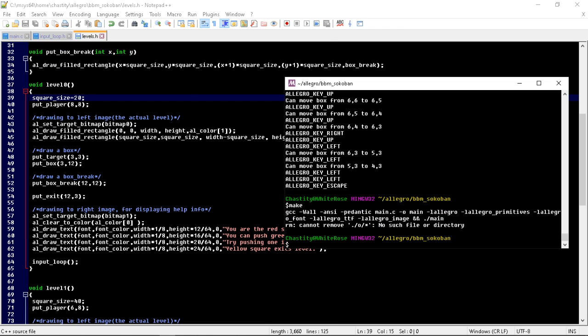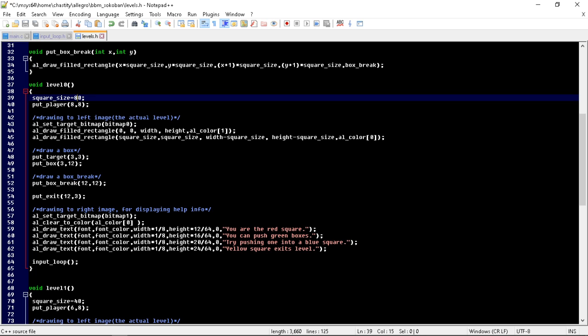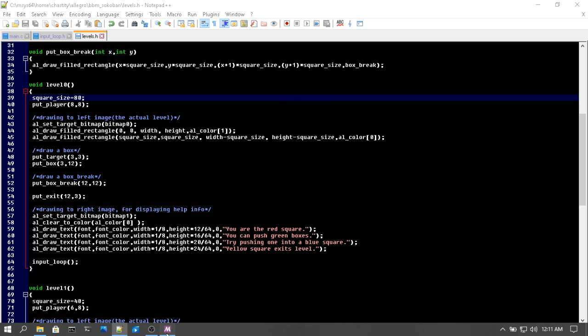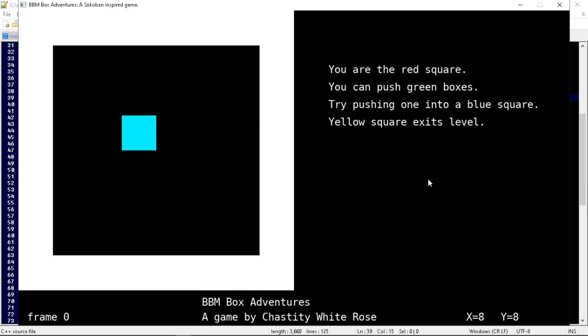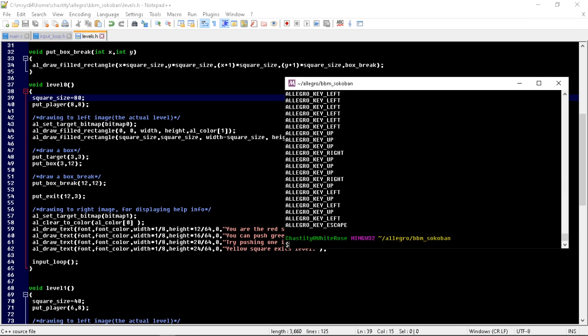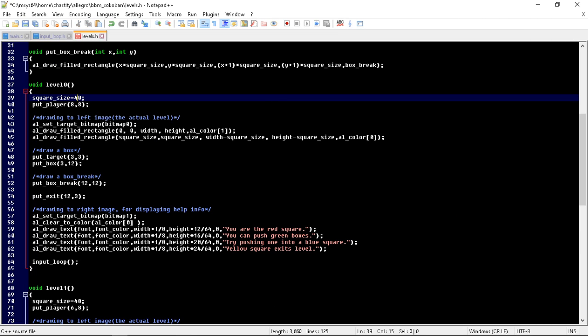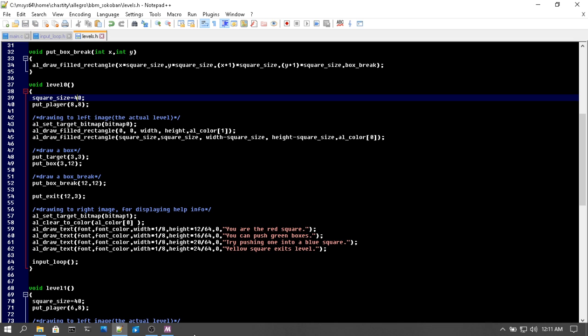So what happens if I change it to 80? Will my program even still run? I don't know. Honestly, I couldn't tell you. Whoa. Okay, that's weird. You can't see the red, the green, the blue, or the yellow squares. Okay, so let's change it back to 40. There's a reason I chose that size.